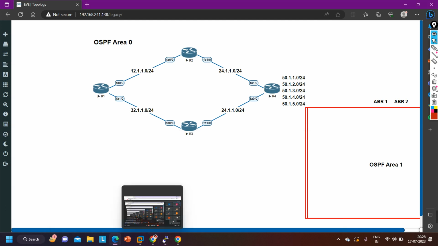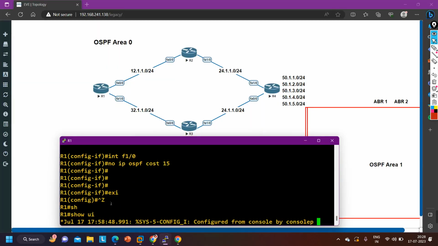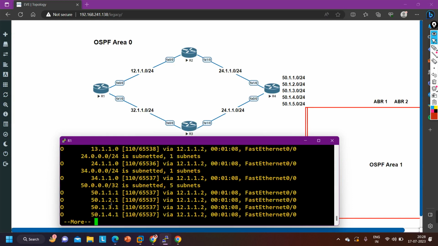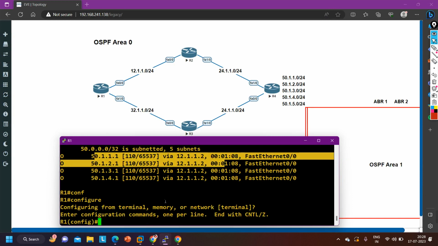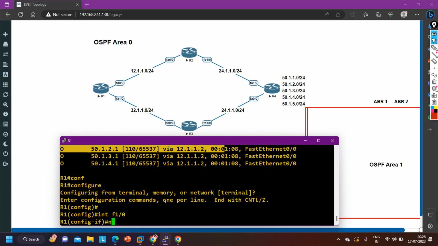Again, router 1 will start performing load balancing. So show ip route ospf. So it is not performing load balancing. I think the interface is down. Interface F1/0 is down. So say no shut here.